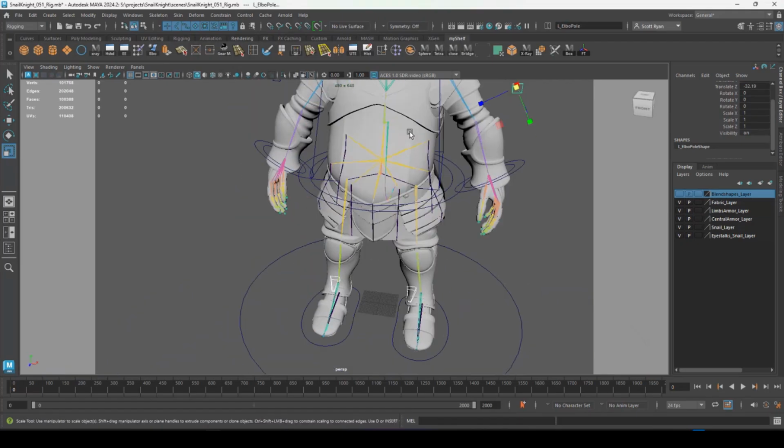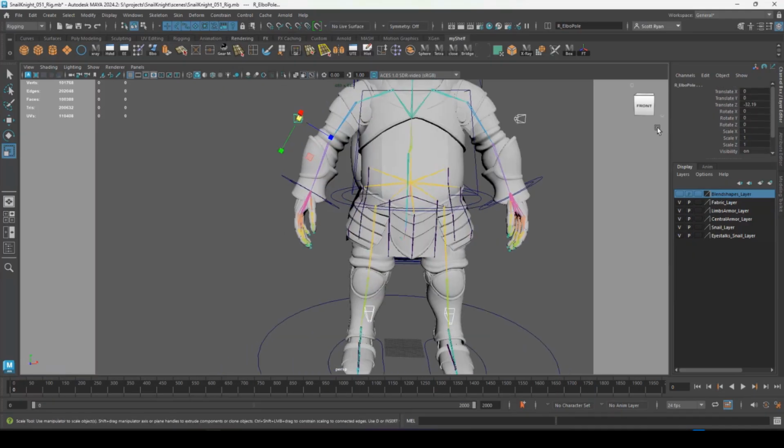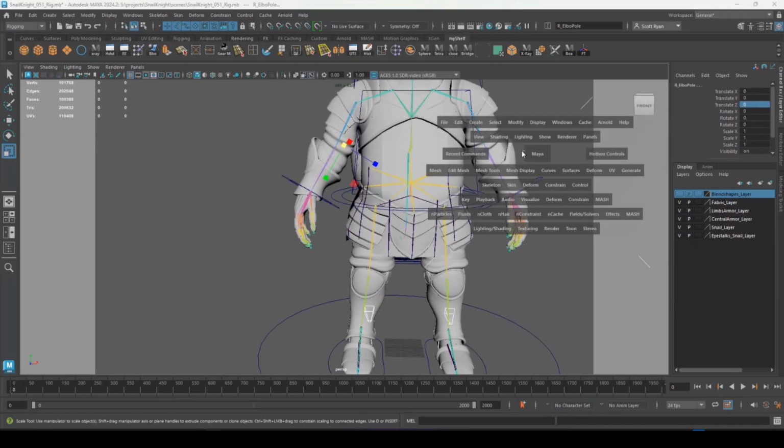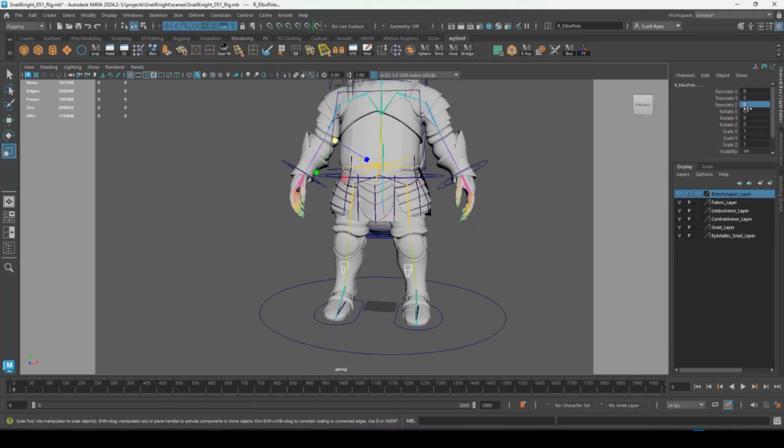Might as well do these at the same time because they're the same idea. These only move. They don't need to rotate. Oops, maybe set that back to 0. I don't know how long I left that like that, but whatever. These only translate. They don't need to rotate, scale, or be turned off in visibility. So I'm just going to right-click, lock and hide.